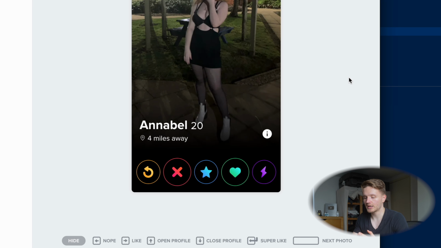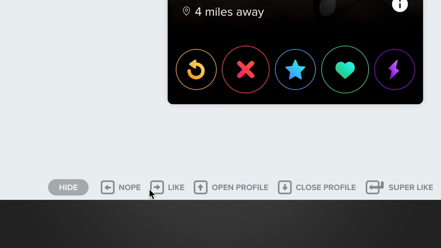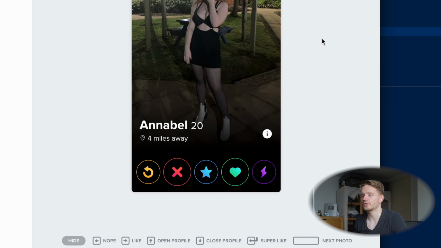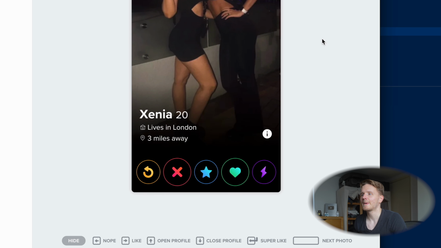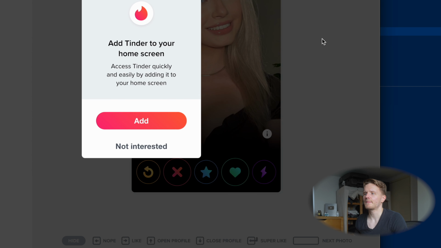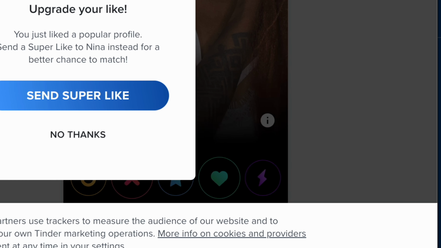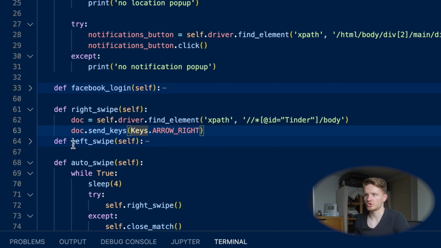Another way to like a person on Tinder is just to click the right arrow key, as you can see right here down here. So if you just select that and you keep pressing the right arrow key, it's just going to keep liking, right? And it turned out that when you do this, you don't even need to click out of this pop-up. When these pop-ups come up, the like machine behind it would just keep on going. So this is the crucial change I made.